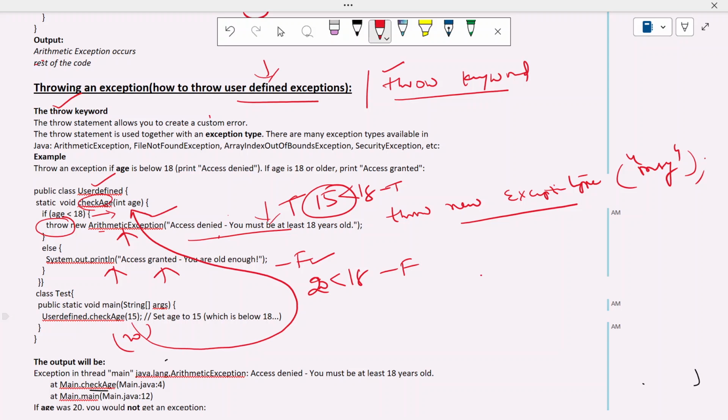So in the main class, you are calling this checkAge as a user-defined method. You did not create any object because it is static. You can call this method with the help of the class name as it is static. Suppose it is not static and you have written it normally without any static keyword, then you need to create an object here. After creating an object, you need to call the method. So this is how you call it when creating a user-defined exception.